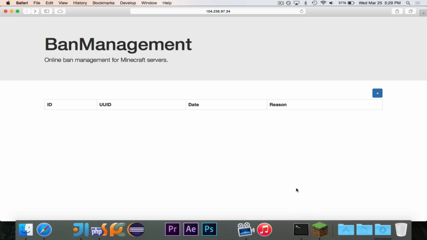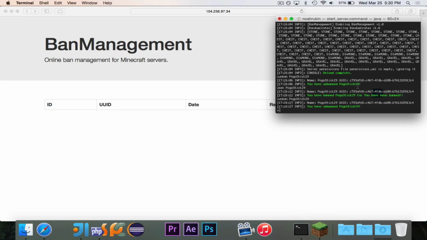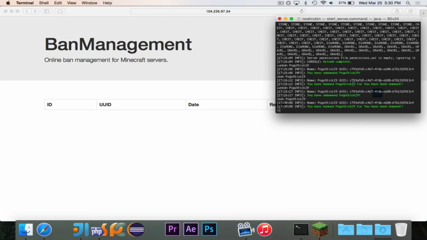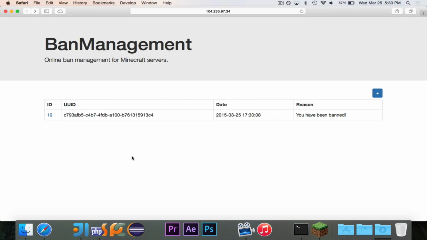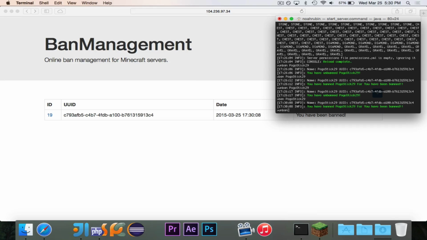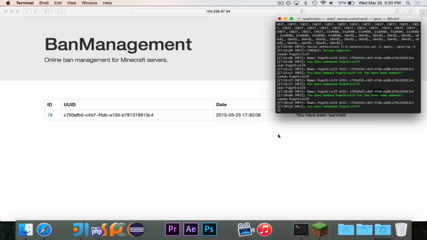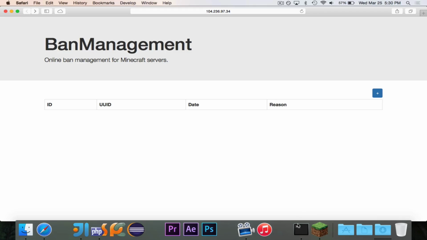And here is the empty. I'm going to reload it. Oh, that's right. Let me just stick my password in. So let's take a look. I was just doing some testing. Let's go ahead and ban Pogostick29. It says you have banned them for whatever. And if I reload, you'll see that it is indeed here for you have been banned. If I do unban Pogostick29, it'll say you've unbanned, and then it goes away.